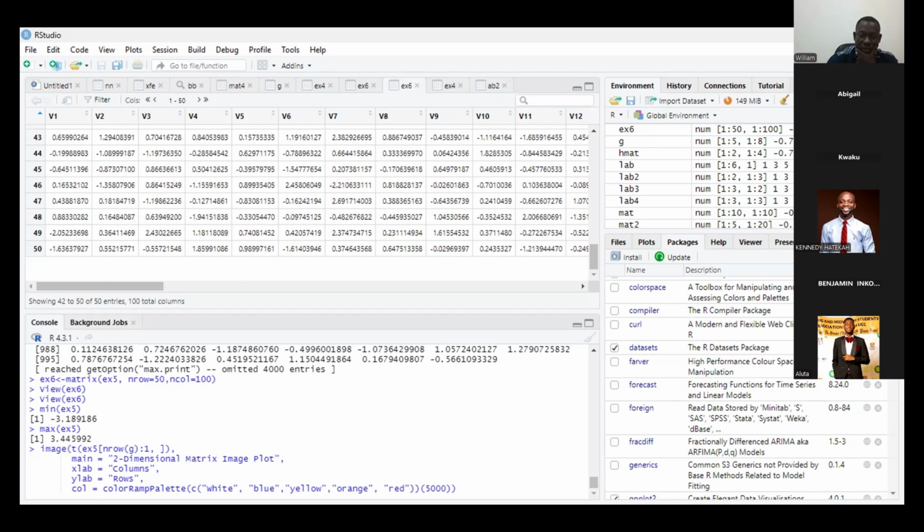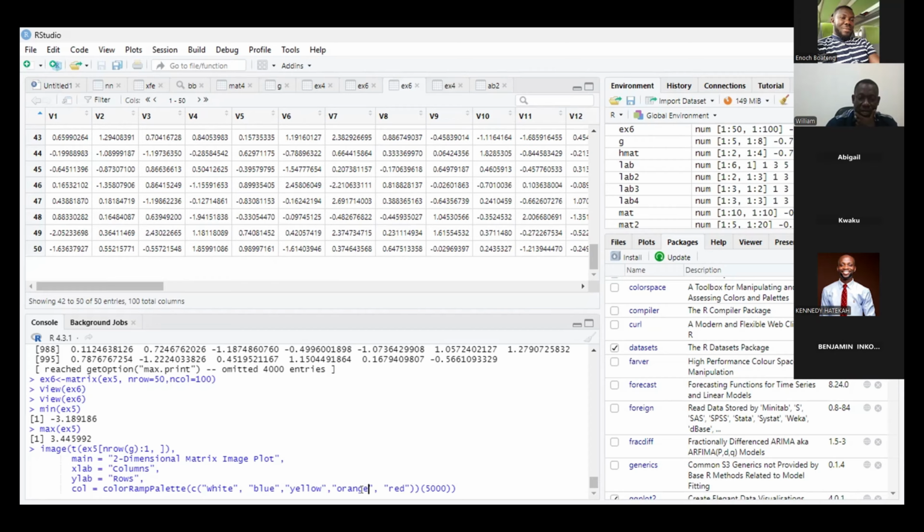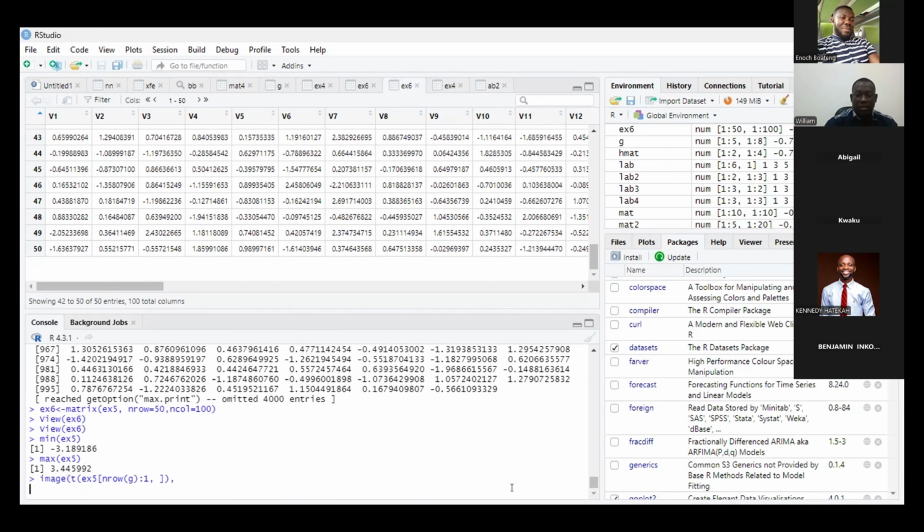Can you change the orange to green, please? So that it will not be, I mean, the orange and the red are almost the same, so making it difficult to analyze the results. Yeah, enter.